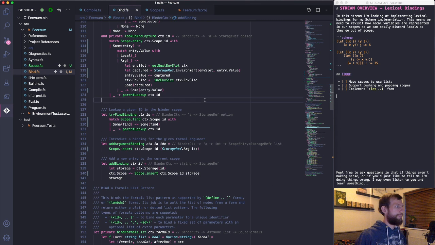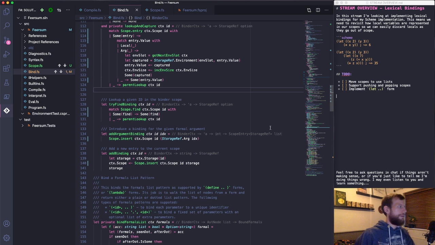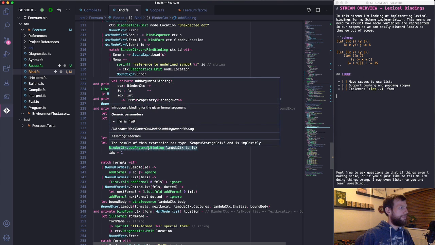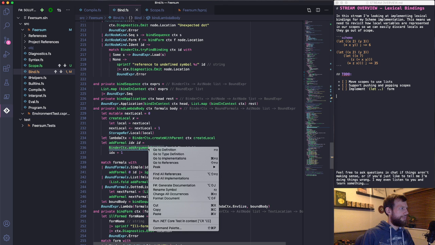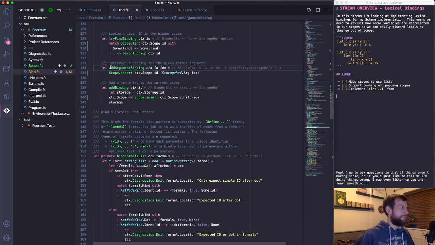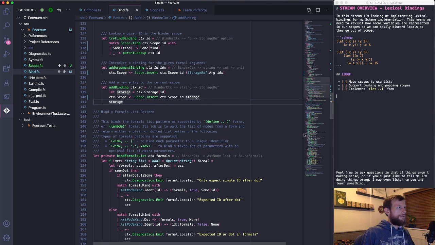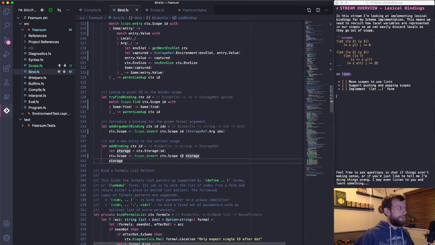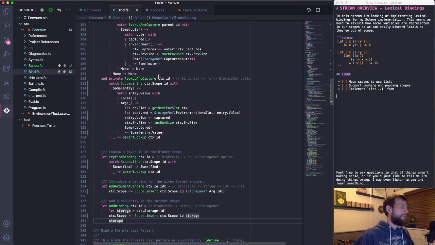So now the binder should at least type check, which it does. And the only place we're mutating the scope is when we're adding bindings, which happens there. Add argument binding does scope.insert, and we want this to be an assignment. So those are the two mutations of the scope. Right.